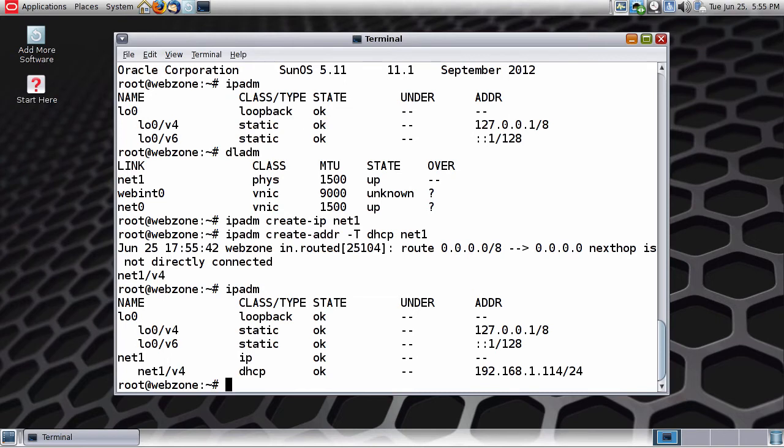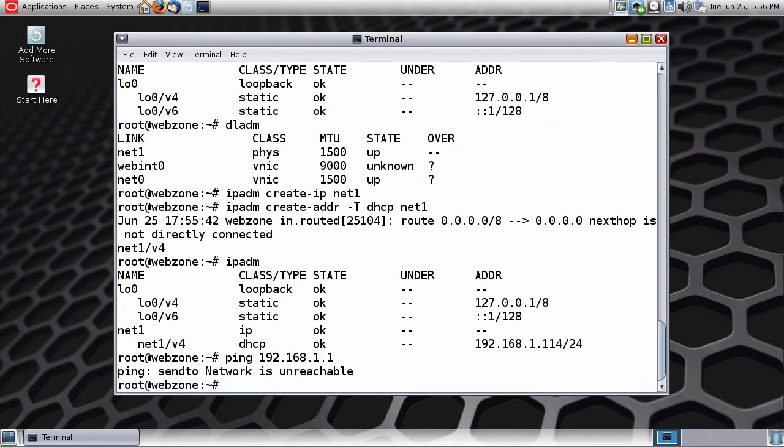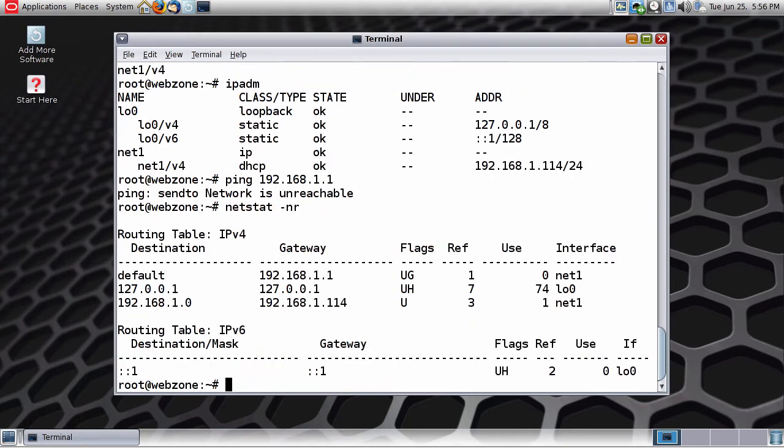And now you see that we have our IP address assigned to the net1 data link. But for some reason, the network is unreachable. We can't ping our local router. We can check our routing rules, but nothing suspicious is there.